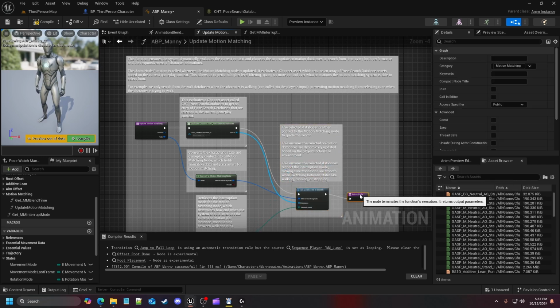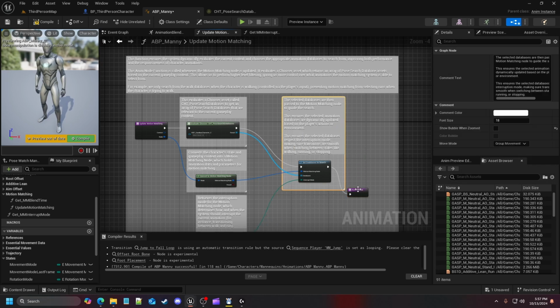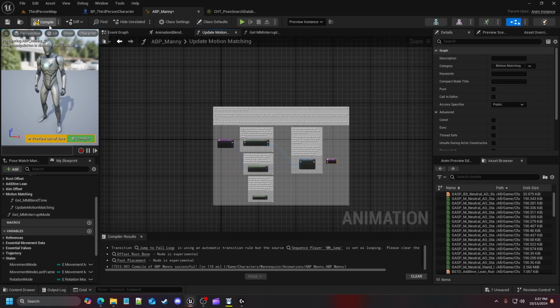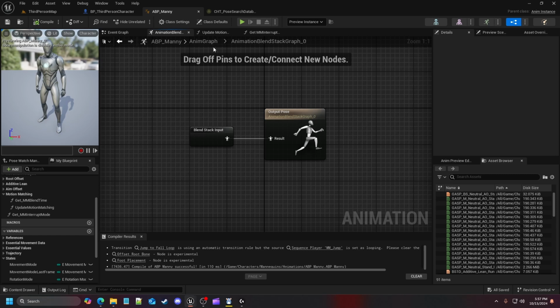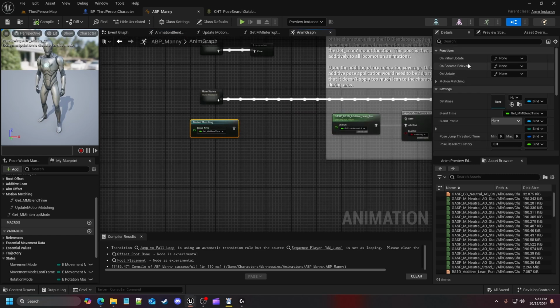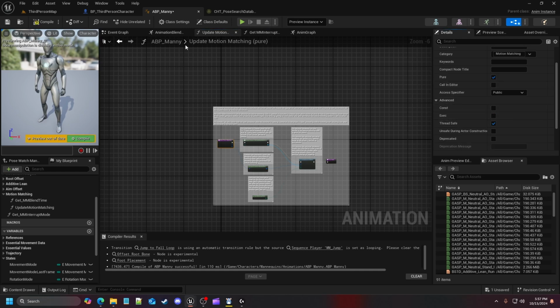Just like so. And there we go. So now we are officially done with this function. So we can go ahead and compile and save. And then if we go back into the animation graph and go to our motion matching node, on the update, we should be able to give it, or at least I've got to make it into a thread safe function before doing that.